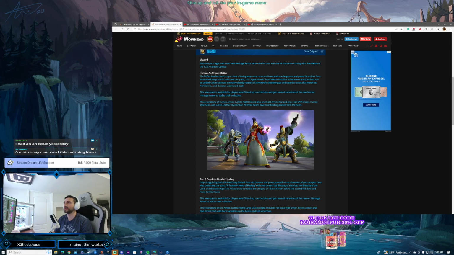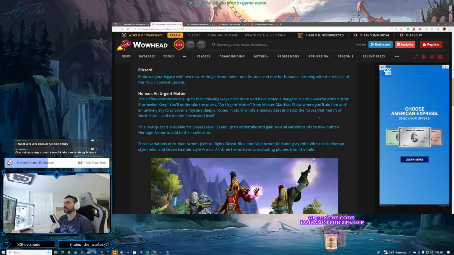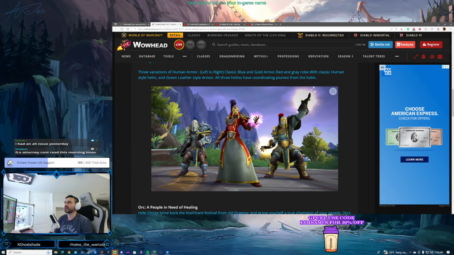Three variations of human armor. Left to right, you have the classic blue. Let me see if I can zoom in on this so we can get a better look at it. There we go. So it looks like you have the classic blue and gold, which I would assume is a plate armor set. Then you have a red and gray robe with a classic human-style helm.